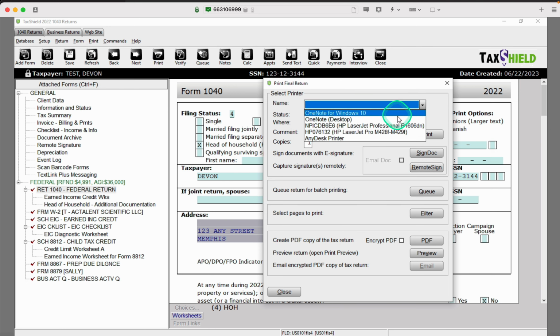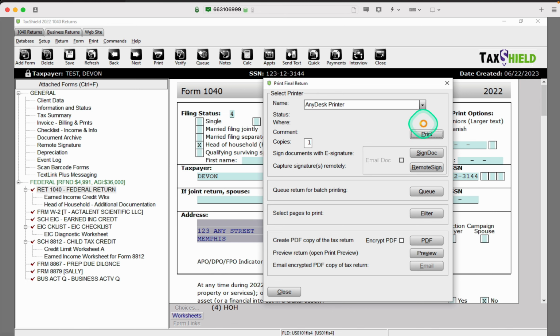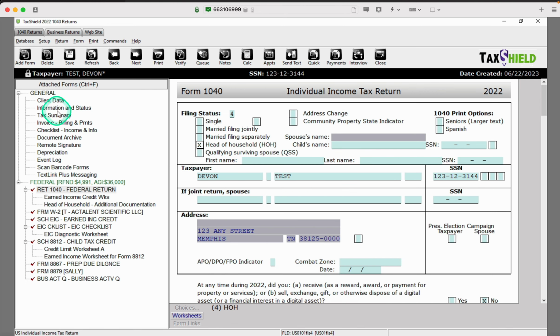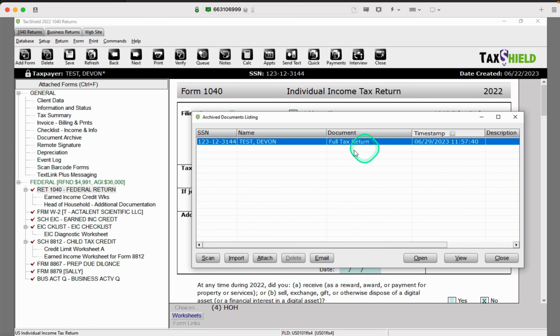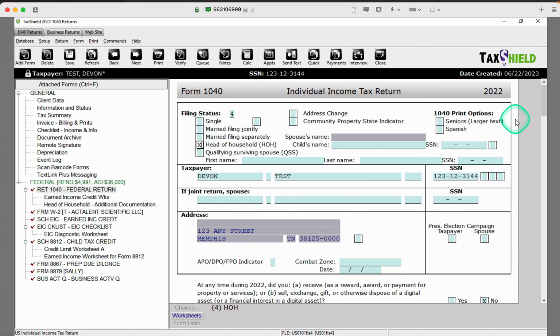Let me just select a printer for the sake of it, and I'm gonna click print. What that's gonna do is create a file in this document archive. Once you have the full tax return already printed, the software is like, okay, everything's finalized. What you are now able to do is queue this return up for submission and transmission to the IRS.